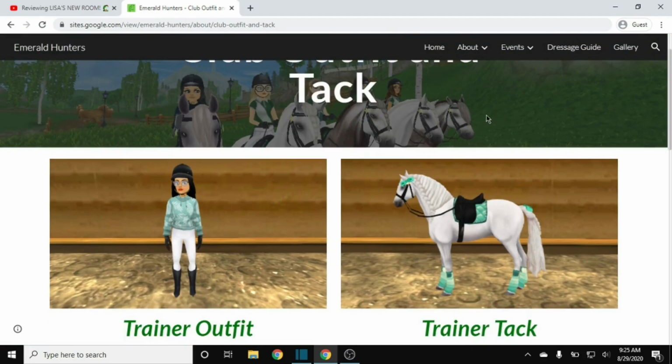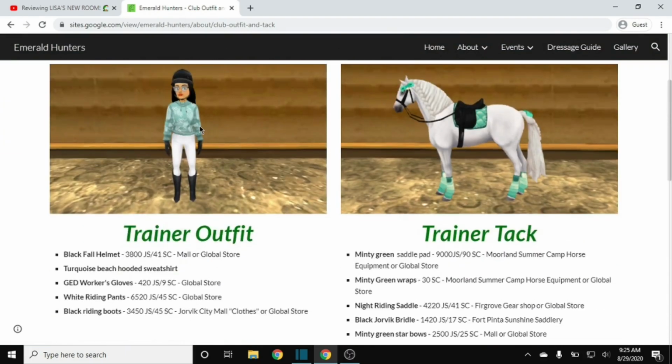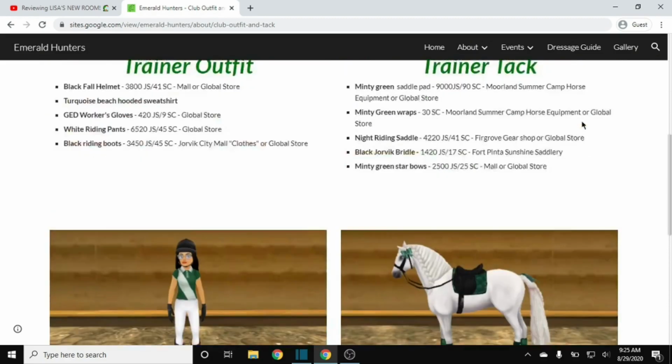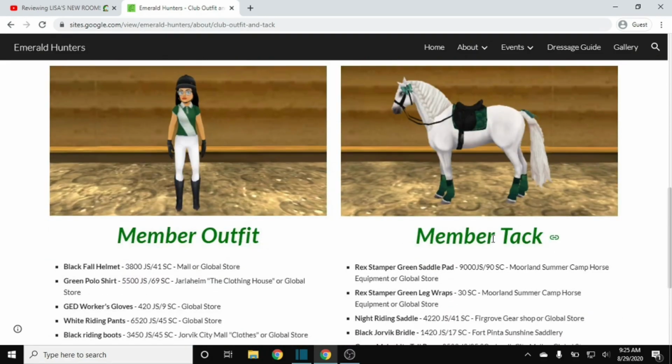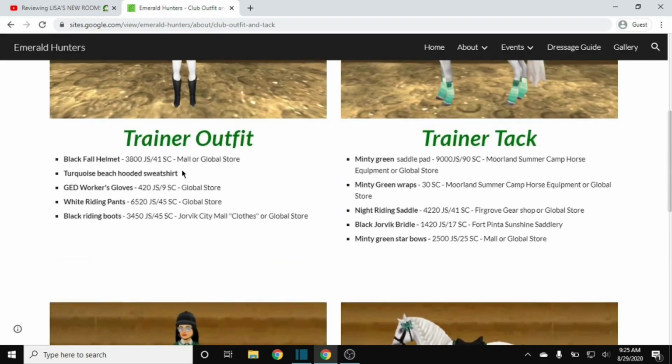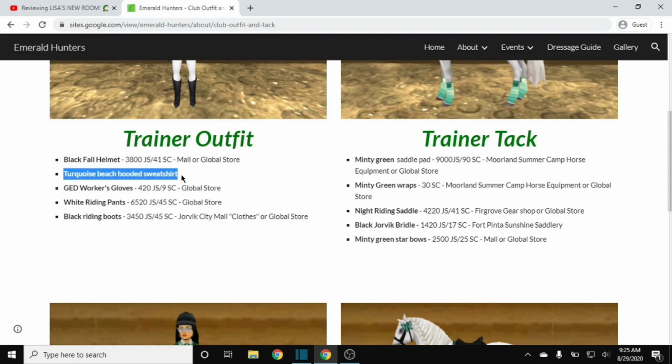So this is really important because you get to see the outfit as a whole for both the trainers, and you scroll down here, and the members. And I will specify down here, trainer outfit, trainer tack, and then these are the items here that you'll need, written in bold. And then I wrote the prices here, both in Jorvik shillings and in Starcoin amounts, and where you can find them. Apparently I have to fix the turquoise beach hooded sweater, but yeah.